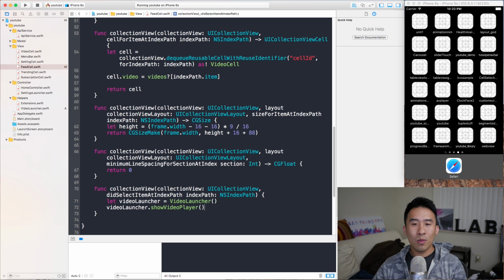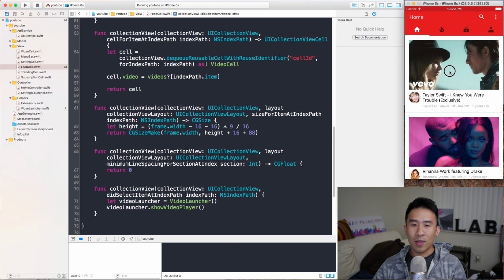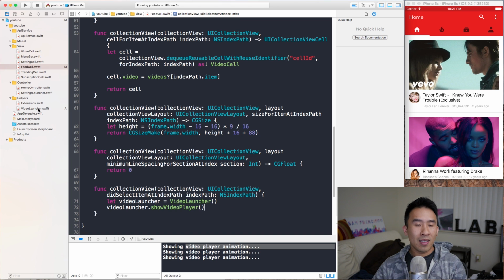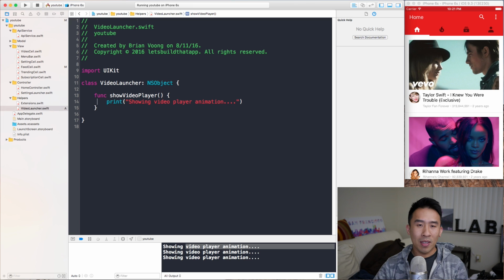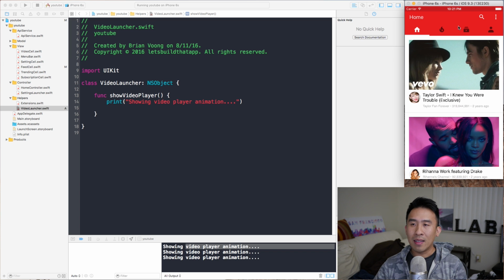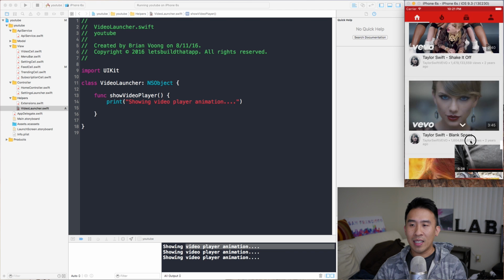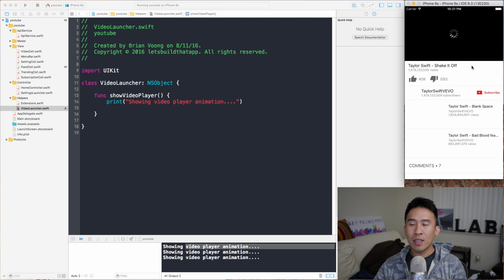So nothing too much is going to happen to the view. I am only concerned with the print console right now. So it says showing video player animation. That's pretty good and a nice place to start off with some of the animations that we want to introduce in our application right now. The first of which is to actually get the player in view. So if I perhaps drag this guy down, I want to actually get the view inside of the entire application.